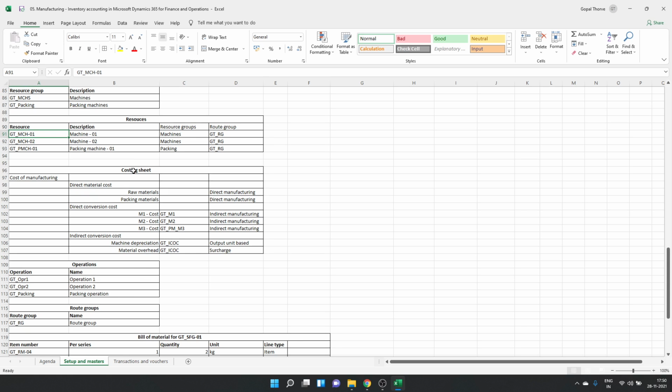Okay, now let's configure the costing sheet. I want the costing sheet to be configured like this. I want to have one total, then the breakup into two things. One is the raw material, second one is packing material. Then direct conversion cost, which is my direct manufacturing cost, M1.